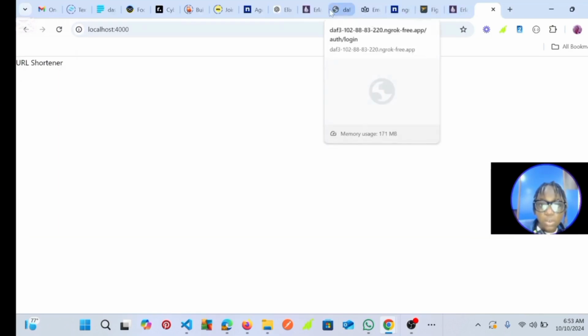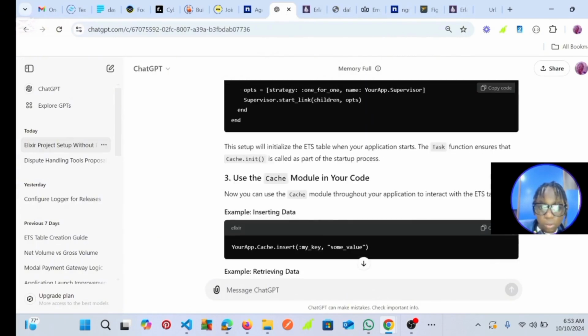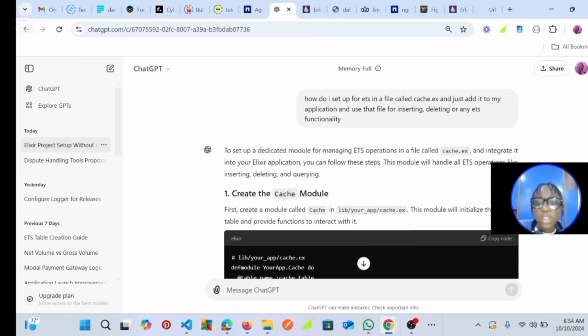So yeah, let's look at the response ChatGPT gave us when we asked the question. The question says, how do I set up an ETS in a file called cache.ex and add it to my application and use that file for inserting, deleting, or any ETS functionality? Because we are going to be inserting into the ETS table, we are going to be deleting, and we might do one or two functionalities just as long as the project is moving. To set up a dedicated module for managing ETS operations in a file called cache.ex, integrate into your Elixir application. You can follow the steps.